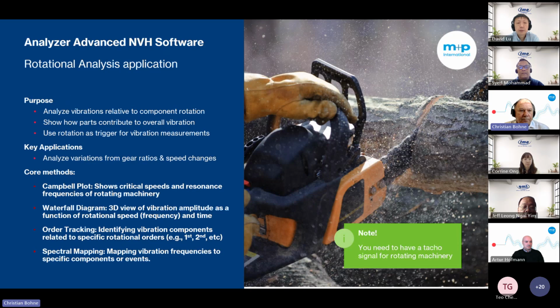Right. Rotating analysis, we already had this topic. You need to have a tacho signal. Here's a photo of a motor saw manufacturer. We are happy to have the Swedish Husqvarna company, as well as the German Stihl company, in motor saws. This is a very nice test article where you have a lot of vibrations, also human vibrations. There's also shaker testing involved. So this is a really nice test article example.